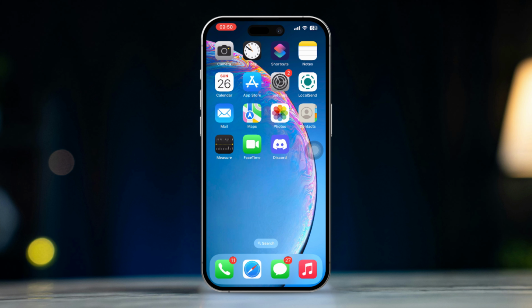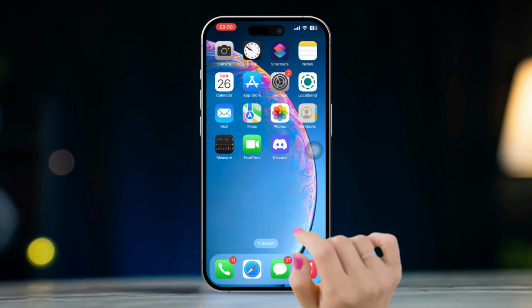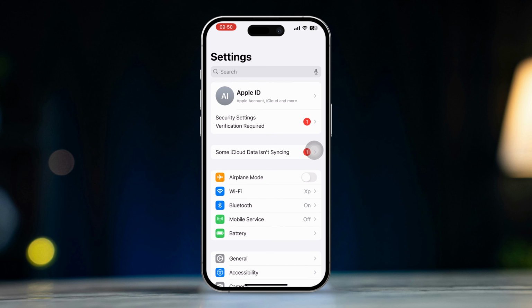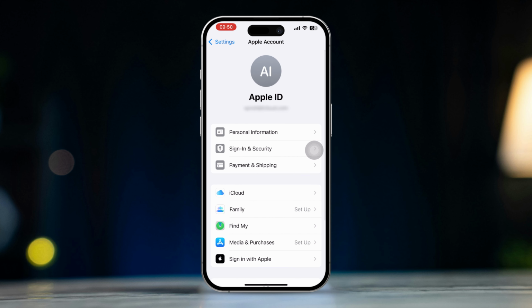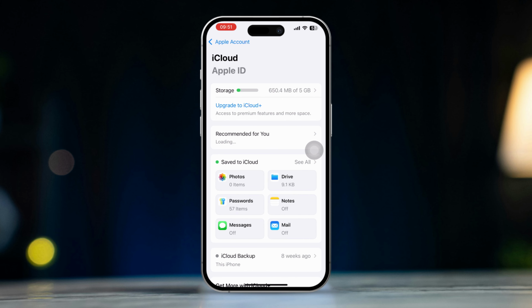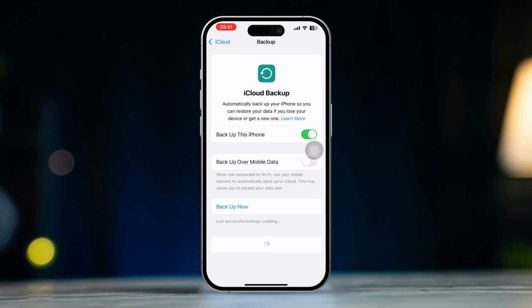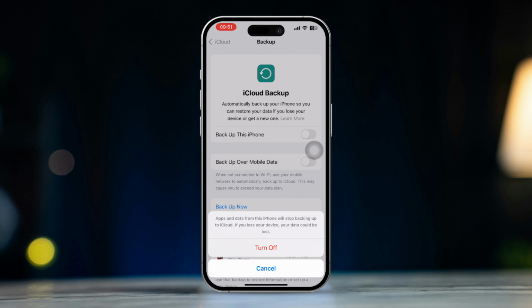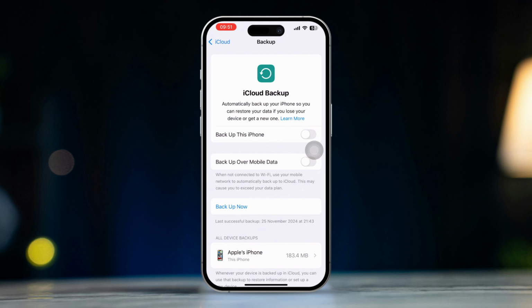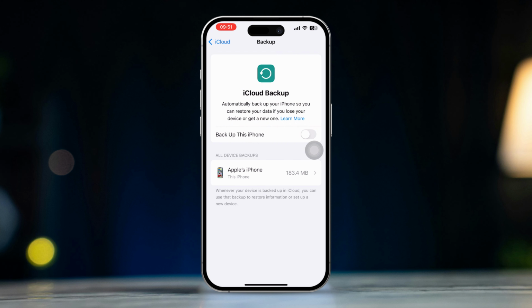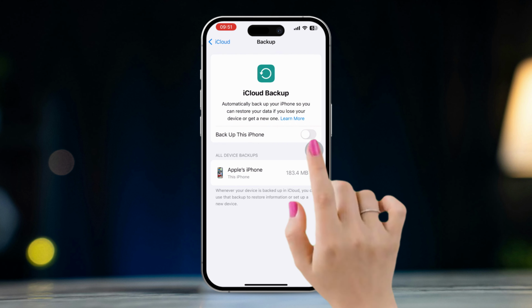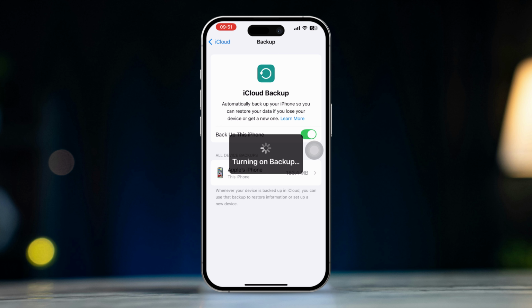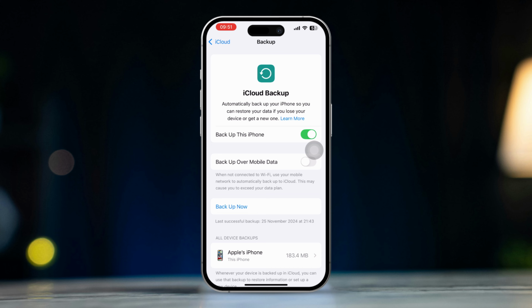Solution 1. Turn off or turn on iCloud backup. Open Settings. Next, tap on your Apple ID from the top. After that, tap on iCloud. Next, tap on iCloud Backup from here. Now toggle off Backup this iPhone. Then tap on Turn Off. Next, wait a few seconds and then toggle it on. After that, toggle on Backup over mobile data. Now check if the issue is gone.